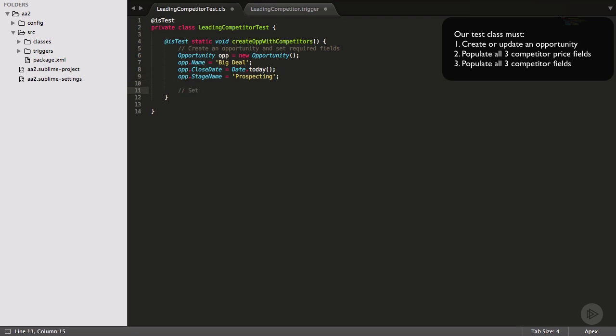Next goal is to populate all 3 competitor price fields. These are currency fields, so we populate them using decimals. I'm typing in integers, which is also an acceptable input, because this is one of those cases where Apex will automatically handle the conversion. We don't need to explicitly set the currency, since it's defaulted to whatever is set for my user, probably USD.